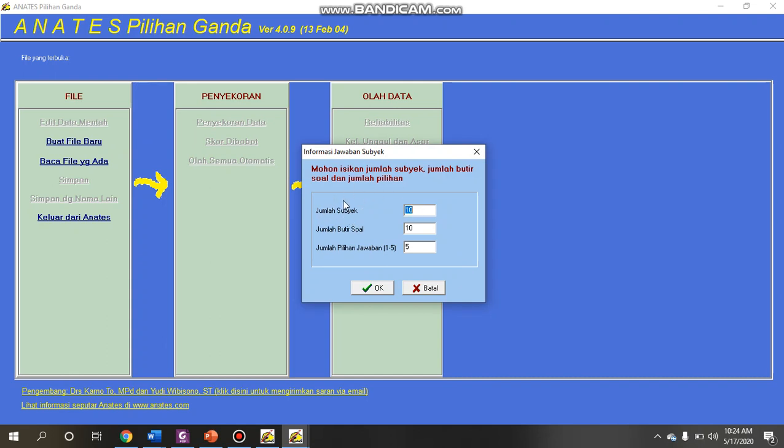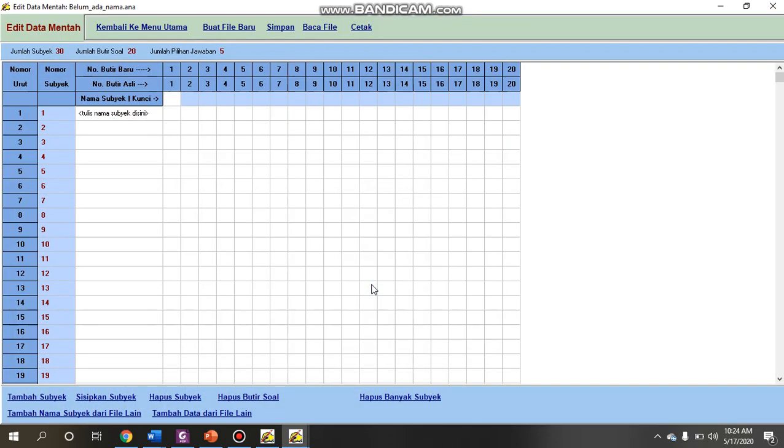Subject means participants. How many students are involved? Assuming that we have 30 students, like your real class, how many questions are you going to give to your students? Okay, 20. How many options do you have? It can be five answers like A, B, C, D, or E. For senior high school, it can be A, B, C, D, or for higher education it can include E. So just click OK.